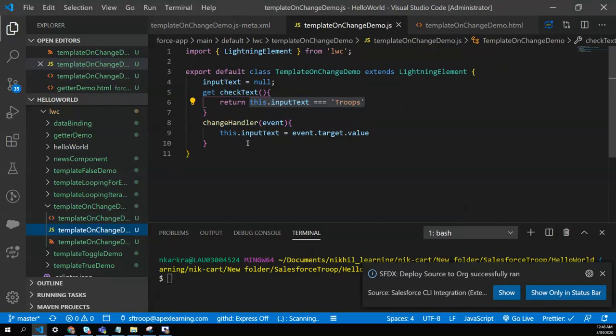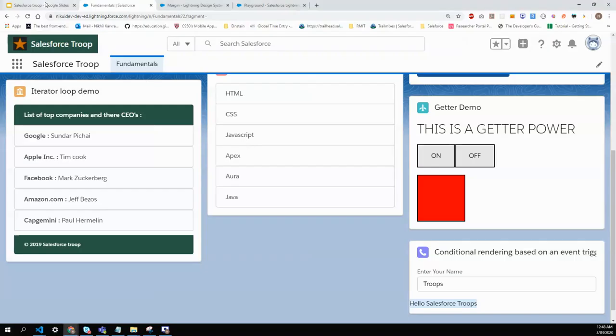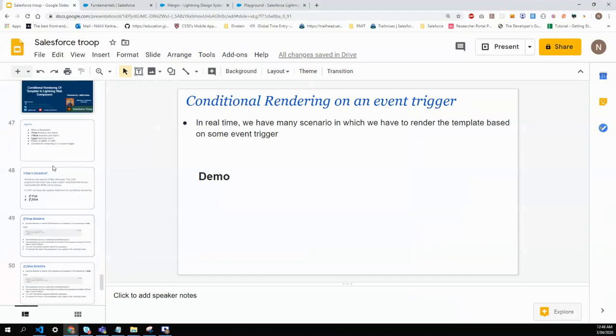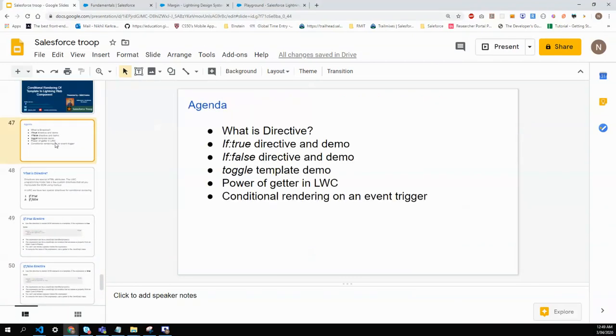So yeah, let's see what else is remaining. I guess we have covered all our topics. We know now what a directive is. We have seen how if true and if false work, and how we can toggle the template. We have seen a pretty good example of getters in Lightning Web Components, and just now we covered conditional rendering on an event trigger.